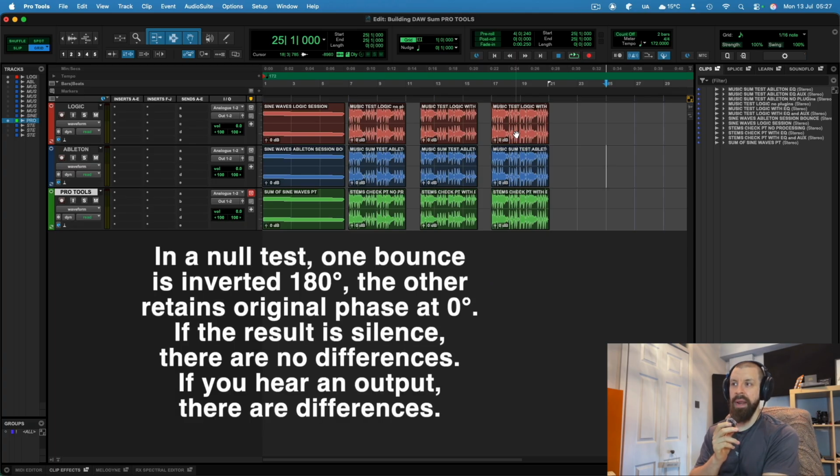This is my test, and then my plan is just to null test, you know, each of them, see what's up, and see if there's any differences. So let's give it a try and see what we find. All right.